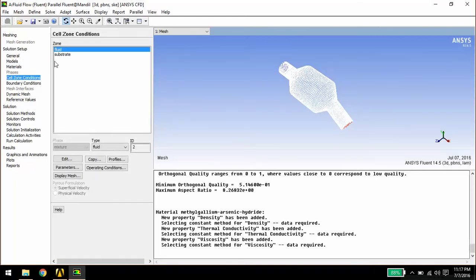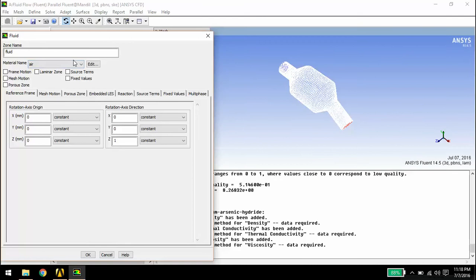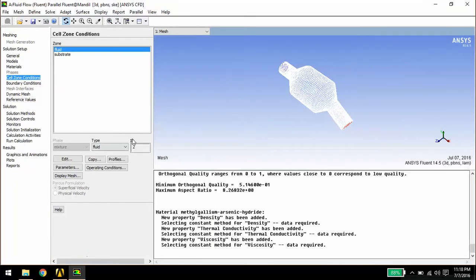Go to cell zone conditions for fluid, and this is substrate. This part is substrate. Go for fluid, press edit, change air to nitrogen. Press OK. So in between there is going to be porous region, which is substrate, inside which porous region will be there. So we have to give values for that.